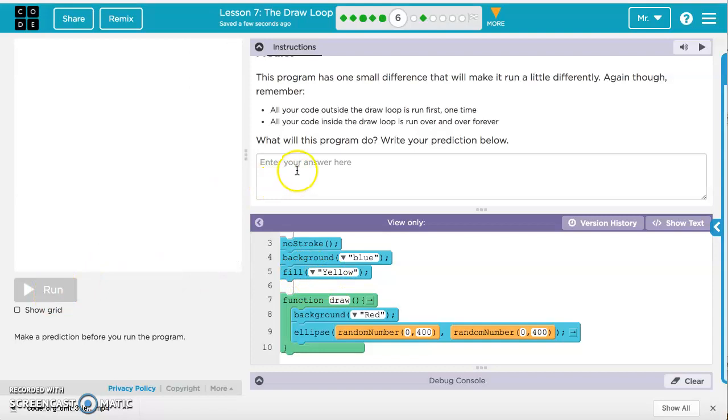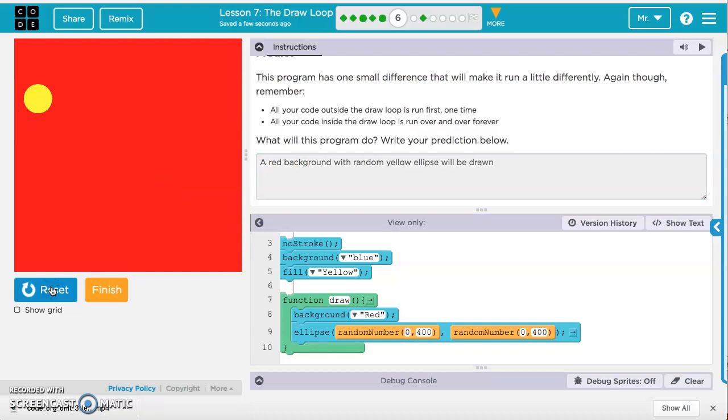So let's try it. A red background with random yellow ellipses will be drawn. That's what's happening. Every time it sets the background to red, and then it puts the ellipse in a random location.